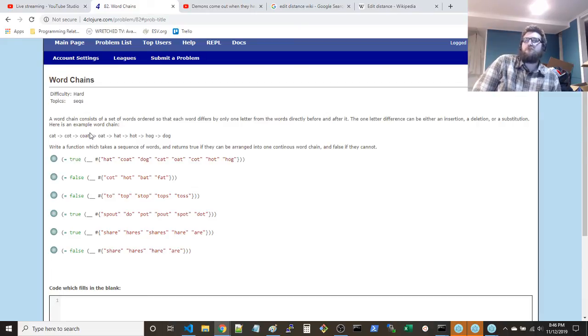So if the strings are equal, you return false. If the difference in the size of the strings is greater than 2, it's also false. If the difference is 1, then you've got to search for an insertion or deletion, and if they're the same size, then you've got to search for exactly one substitution. And it's got to be exactly one insertion or deletion.